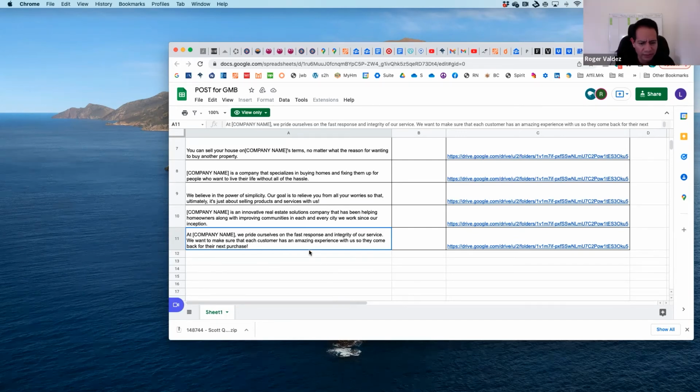I'm trying to see where we can find an opportunity to put it. What city do you want to target for this? It doesn't matter, but we can do Phoenix. Okay, so right here: we pride ourselves on the fast response and integrity of our service. We want to make sure that each customer in Phoenix, Arizona.